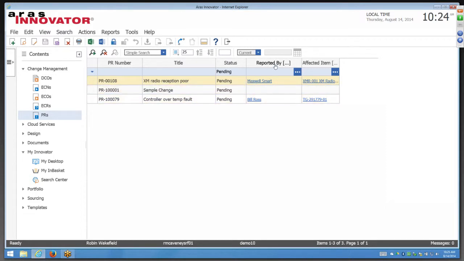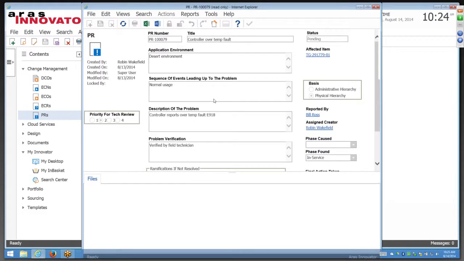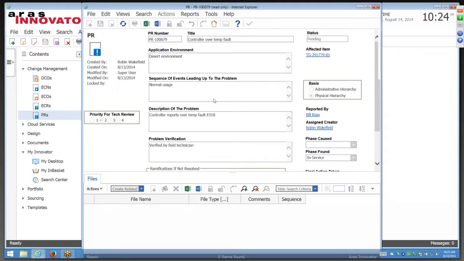So here I see I have 3 problem reports. I'm going to use this 100079 problem report, controller over temp fault. If I double click, I am brought to the problem report form. This problem report is going to show me all the information about the problem as reported. So here we have a tracking number, which again is the 100079.